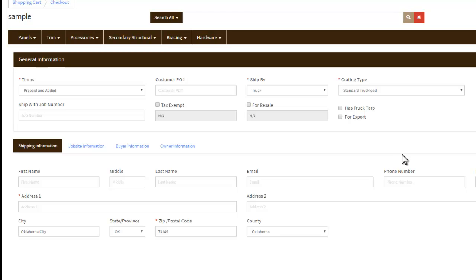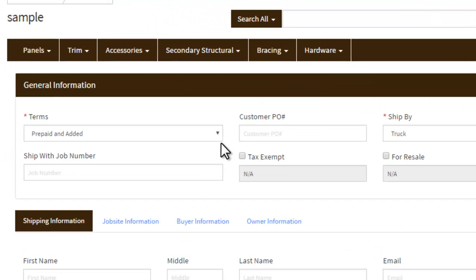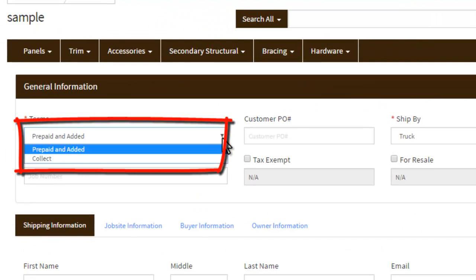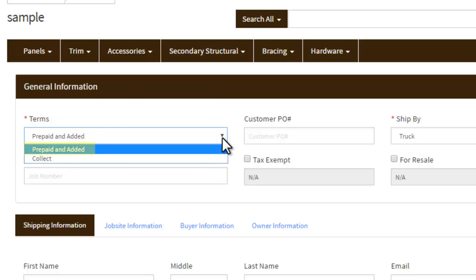The first option in the general information section is the freight terms. From the drop-down menu, you can select Prepaid and Added or Collect. Your selection here will control available selection options on ship by methods. If you are planning to ship by customer pickup or customer arranged freight, make sure you select the Collect in the freight terms options.